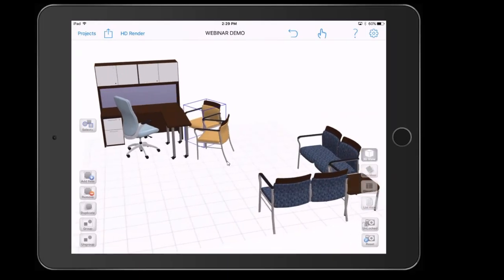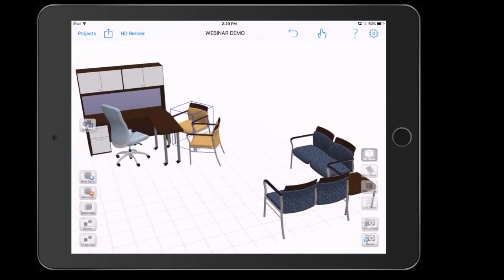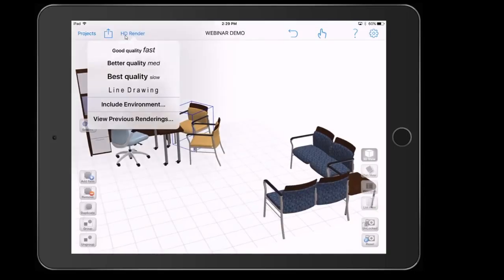Now to create a rendering, all you need to do is, at the left of the actual navigation bar, we have the HD render button. If we go ahead and tap on that, you can see it prompts 4 rendering options, which are good, better, and best, as well as line drawing. Right? So whenever we're client-facing, we always suggest that you use good quality fast because that is the fastest rendering option, which takes anywhere from 7 to 15 seconds based on the intricacy of the project. All right? So I'm going to go ahead and tap on that first.